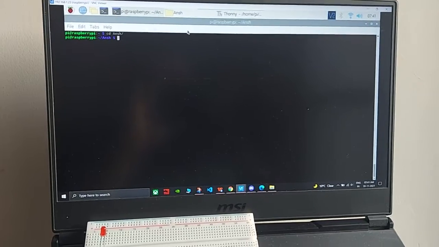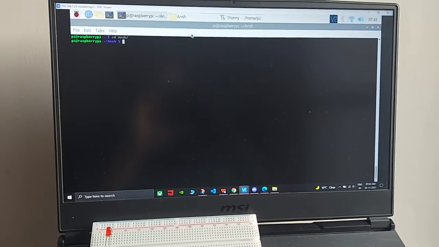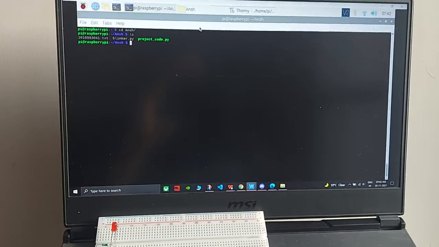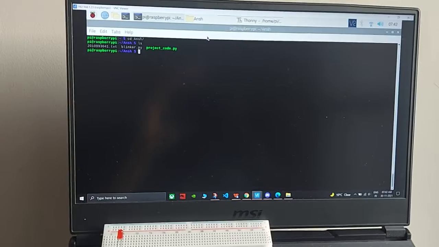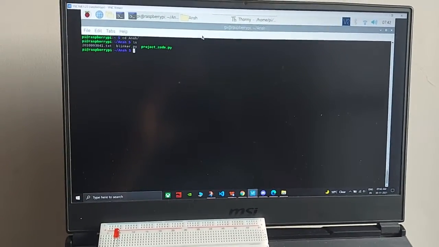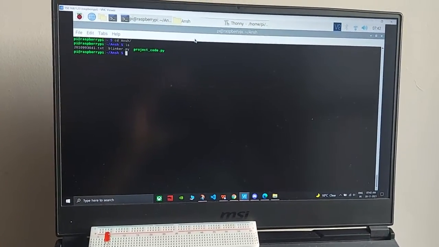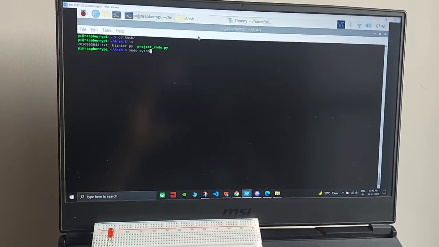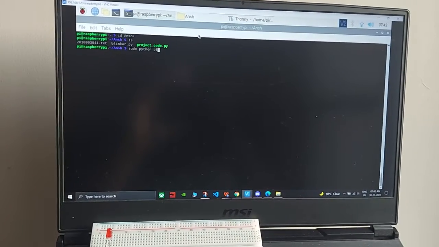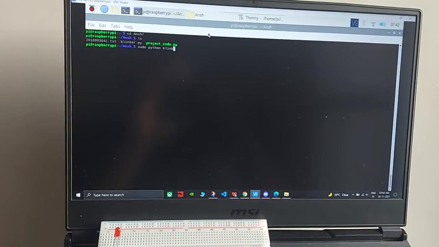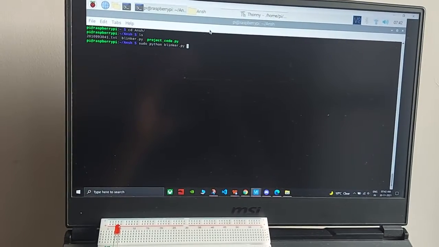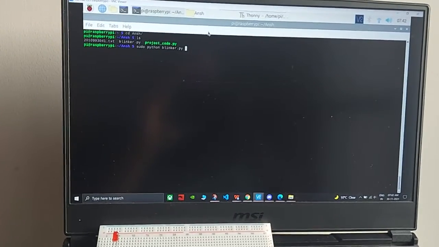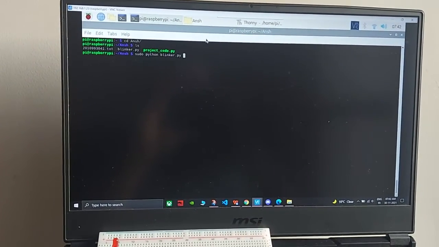So now we are in the folder and I'm going to show you its contents, and you can see that the blinker.py file, which is the Python file, is there. Now to run the code, we're going to use a simple command: sudo python and then the name of the file, blinker. You can just use tab and it will automatically pick up the file. You have to just write the first few letters and then use tab and it will automatically pick up the file if it is there.